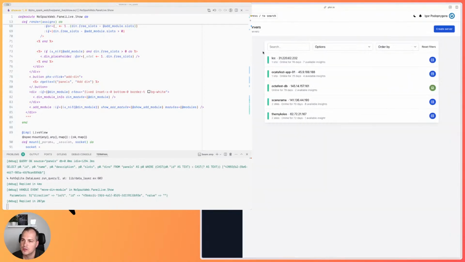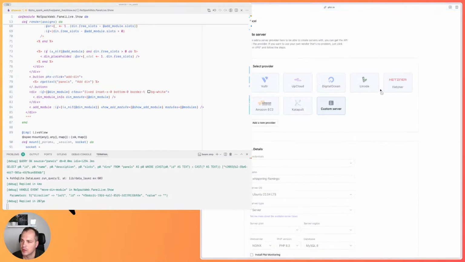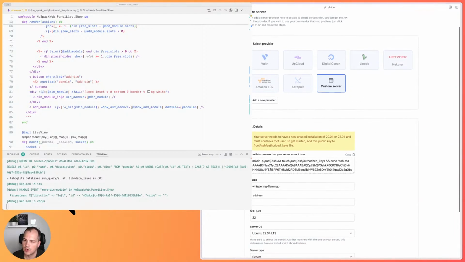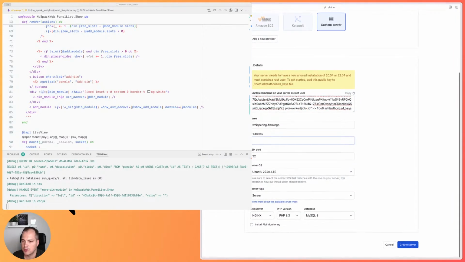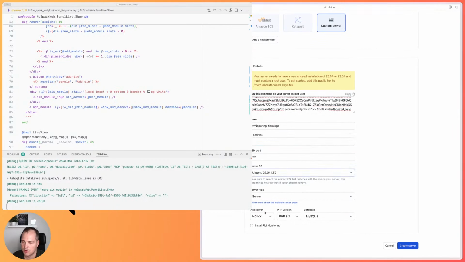And the way it does this is you can create a server. You can do Hetzner, Linode, DigitalOcean, Amazon, Vultr, Catapult, or a custom server, right? All you need to do on your custom server is pass this in and add a name, IP address, whatever. Set up the server type: load balancer, database server, worker, storage, mail server, Docker server. Then you can select a web server, PHP version, database. It's really easy. Install Ploy monitor, that's it. And that creates a server on a custom server.